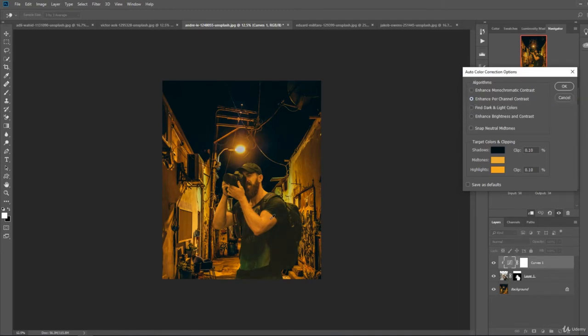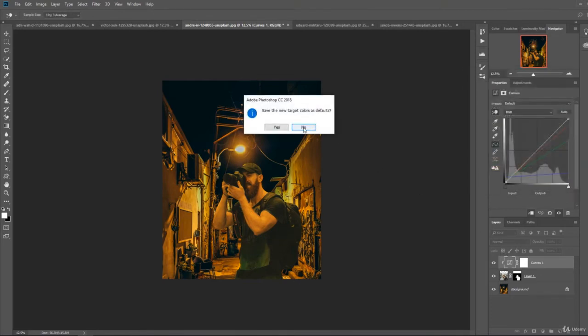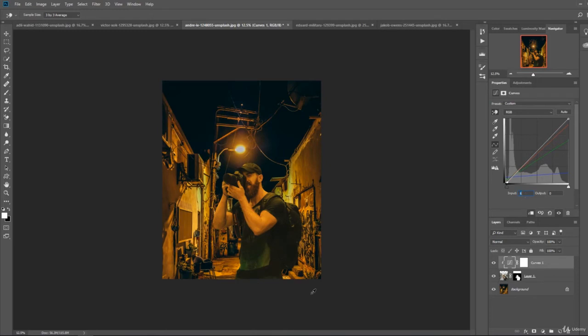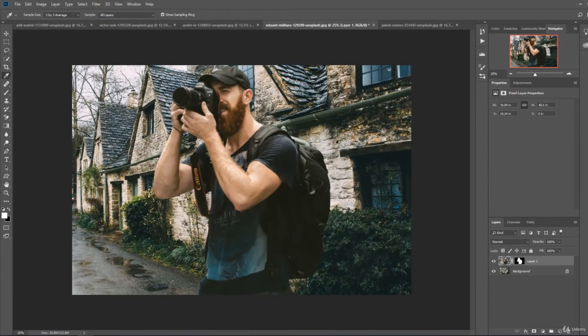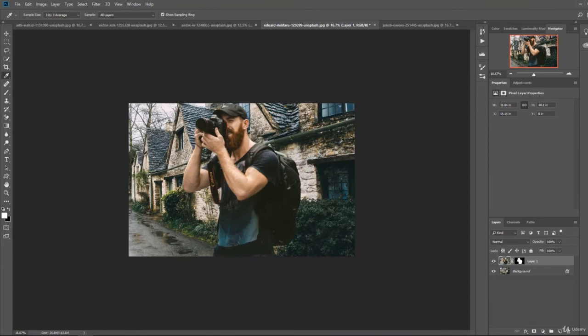I think this one looks the best. Click OK. No, I will increase the darks just a little bit. And there you have it. I think it's matching pretty much okay with the surroundings. It's yellowish and all. And the last one is this. Actually, I think that this one is matching already. We don't have to do too much here.